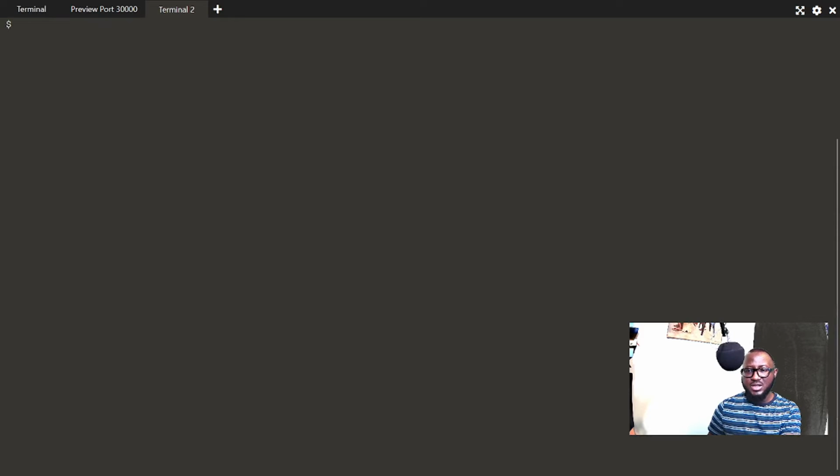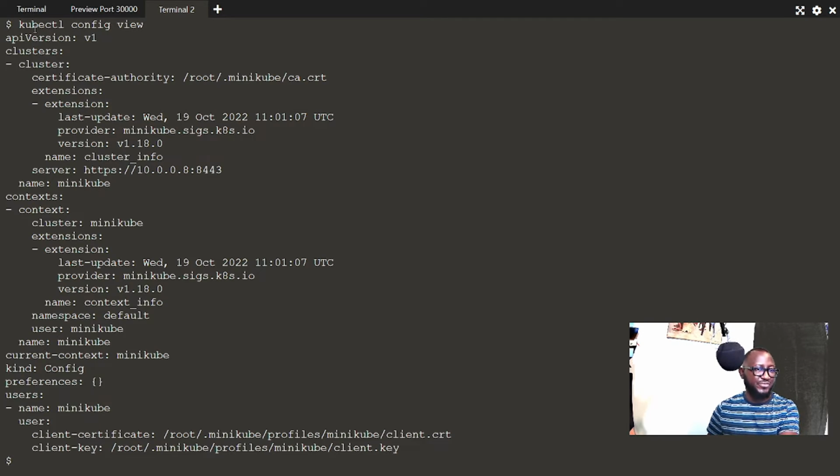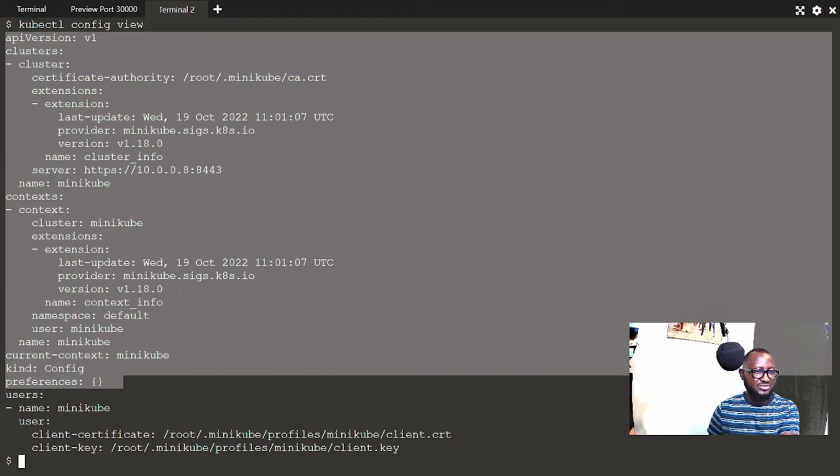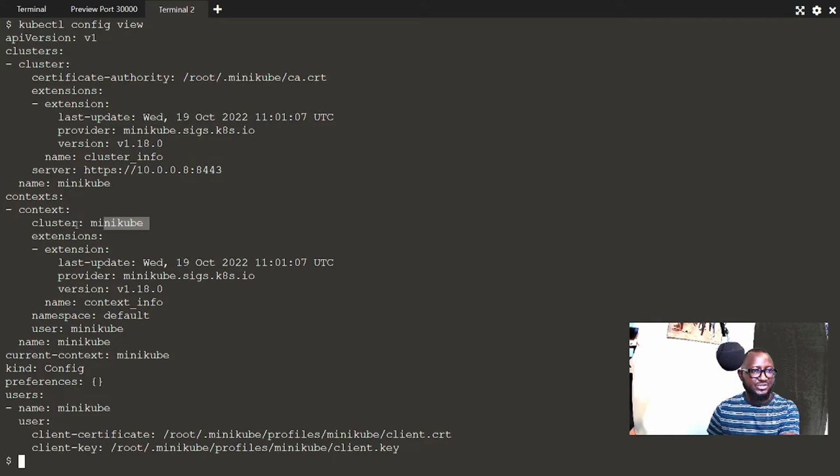So the next thing is to view the kubectl configuration. How do you do that? You just go here and type kubectl config view, and then you find this configuration right here. You see the name of your cluster is there, sitting there in minikube.